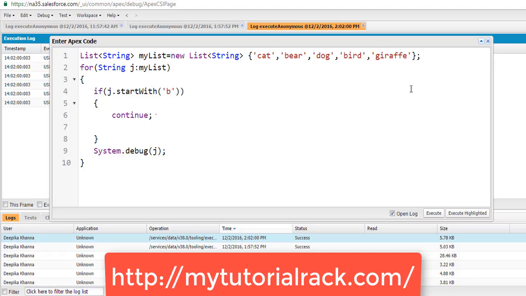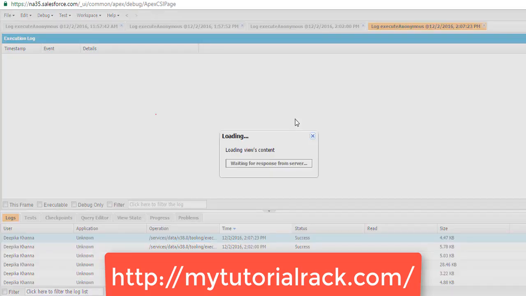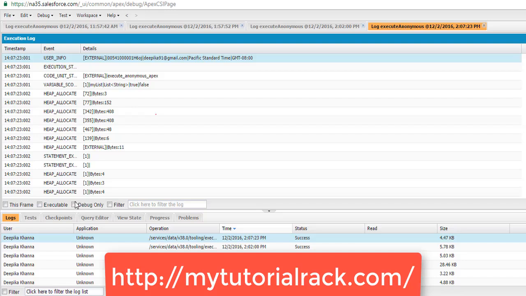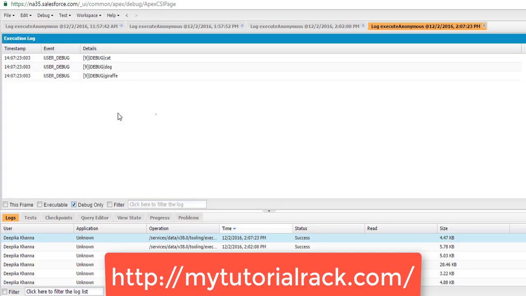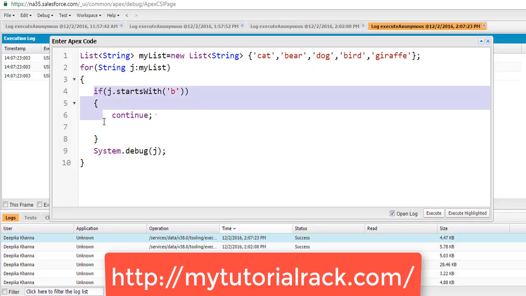Okay, so let's go ahead and execute this program. It starts with, I used the wrong method. Now if we go back and look at the debug log, you'll see that it only printed the three animals which do not start with the letter B. Everything else was skipped because for them there was a continue statement. So this is the difference between the continue and the break statement.